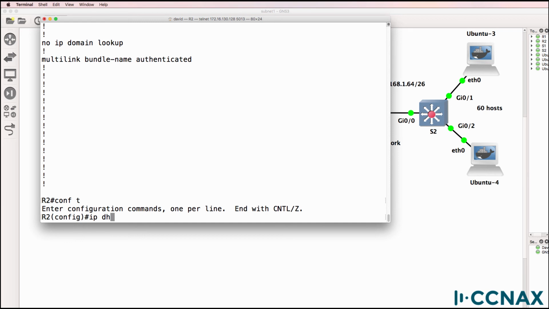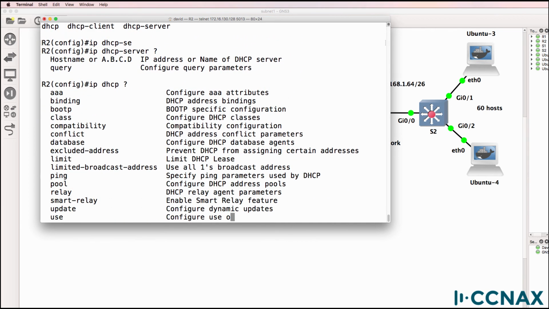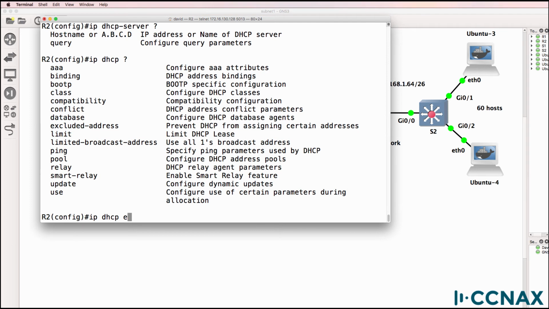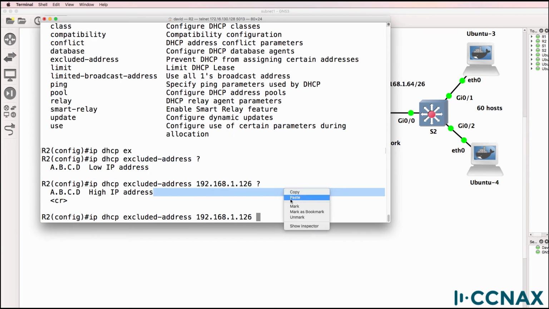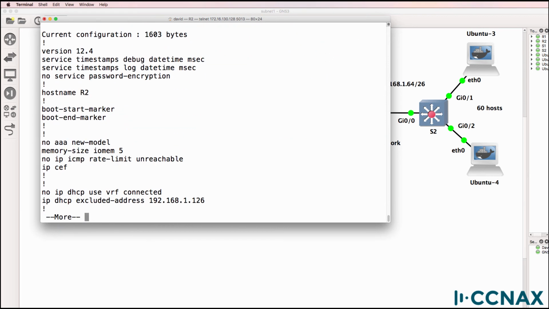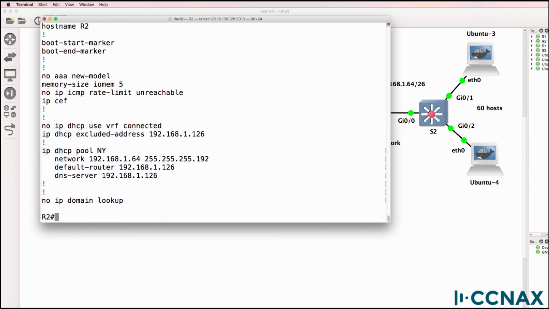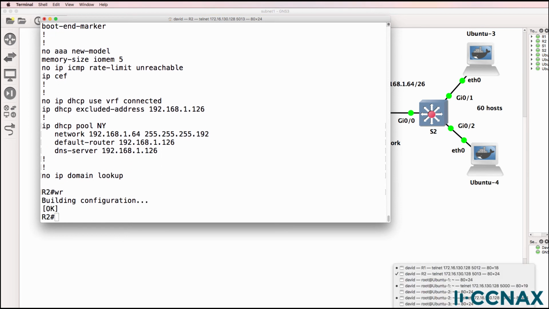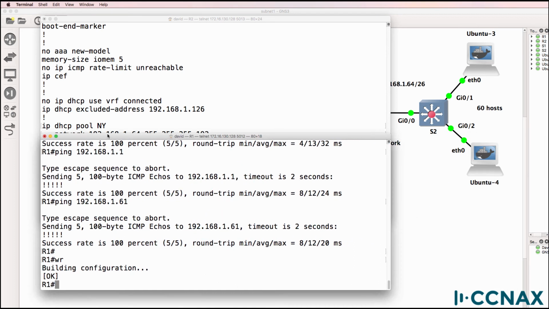So we can use the command IP DHCP excluded address, and we can specify a range of addresses to exclude. In this example, we'll only exclude the local router's IP address. So we've excluded the local router's IP address, which means that it won't be allocated through DHCP. I'll save the router's configuration. And while we're here, let's save router 1's configuration.